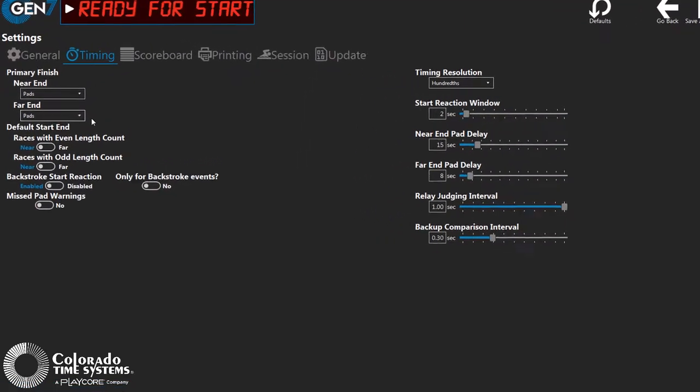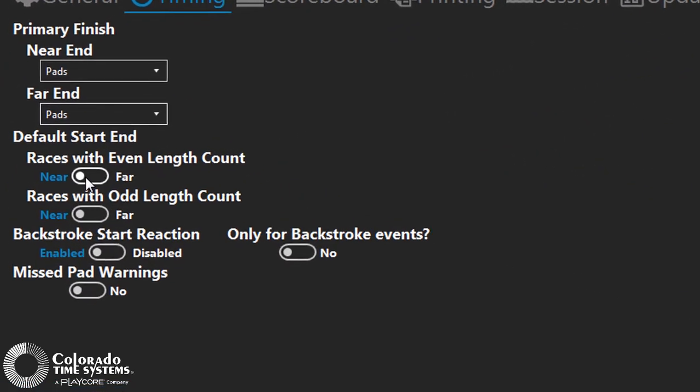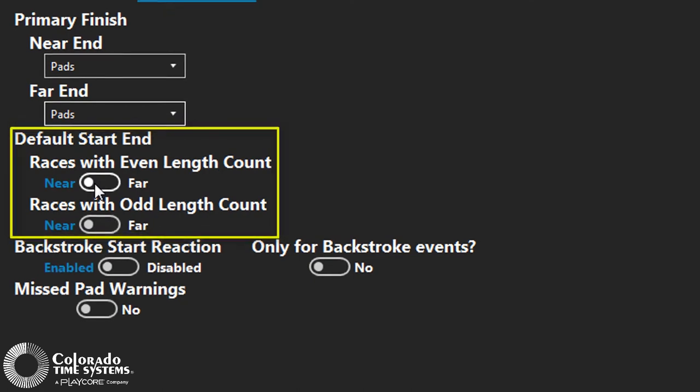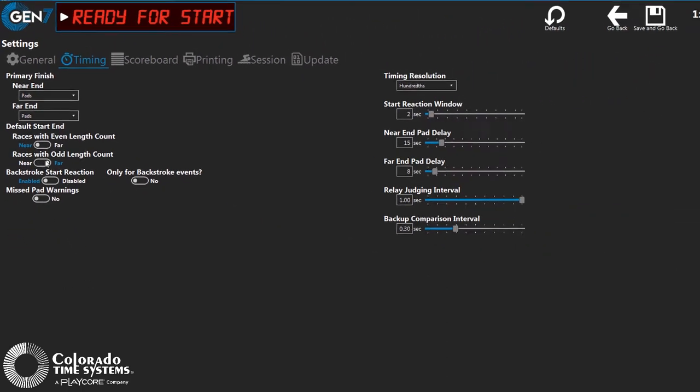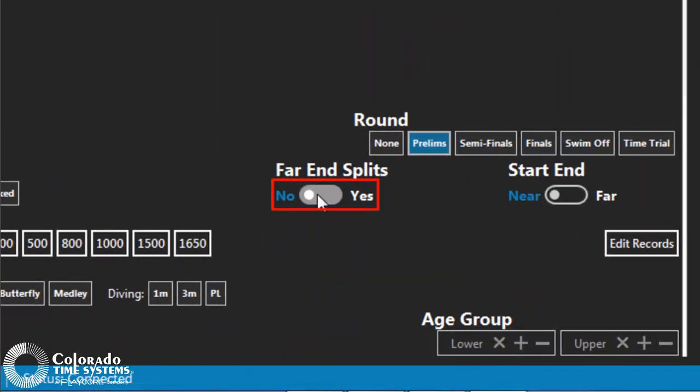In the default start-end section, even and odd-length races can be set to accept a start input on either the near or far end of the pool. Set this prior to loading events from your meet management software. Single events can be altered in the session screen if needed.